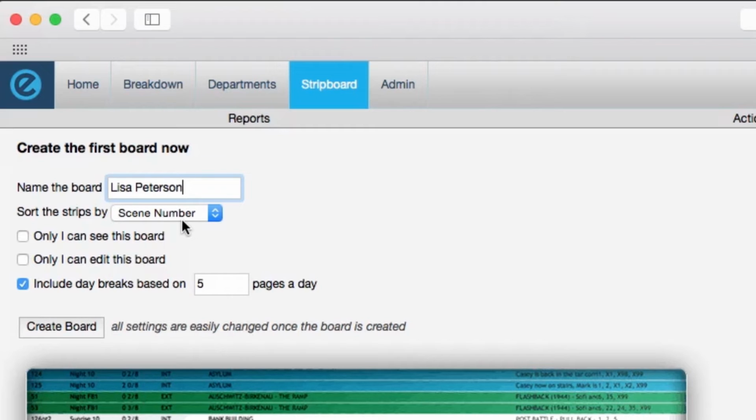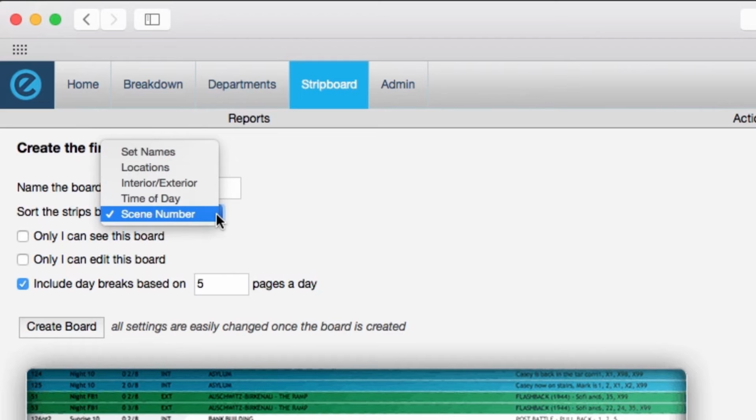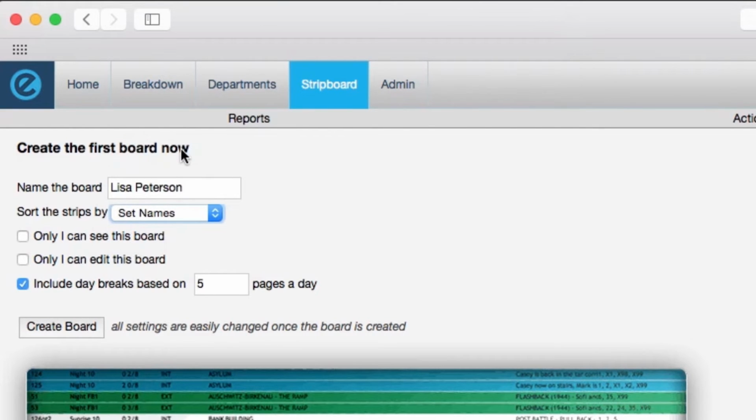And I don't want to sort the strips by scene number. I want to sort them by sets, because that's the driving criteria when you're scheduling. I want all scenes of like sets to be scheduled on the same day. So I want all the interior kitchen scenes to be on day 1, and I want all the exterior pool scenes on day 2. Even though they're scattered throughout the script, I want it to do some of the work for me initially and just lump them together based on set names.